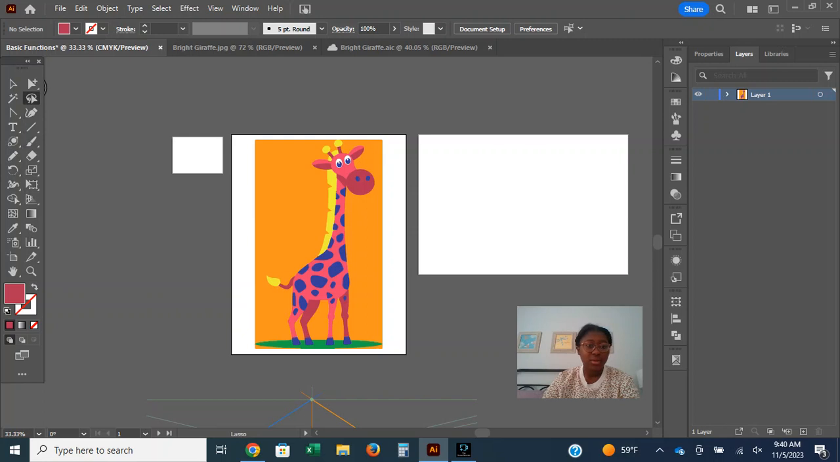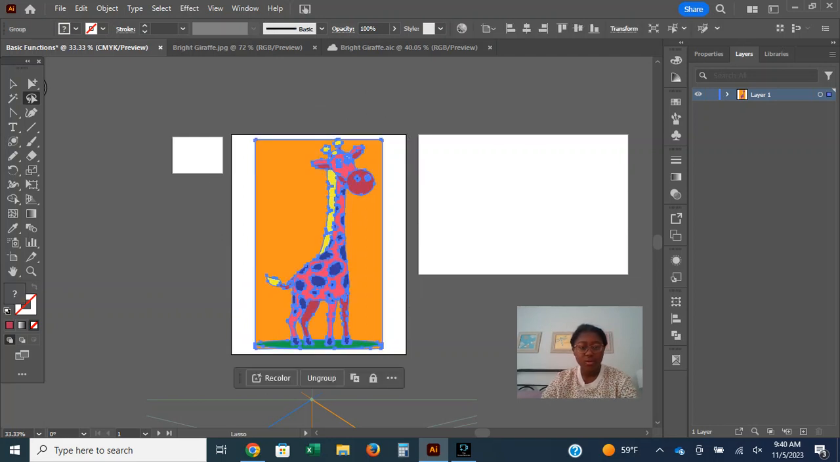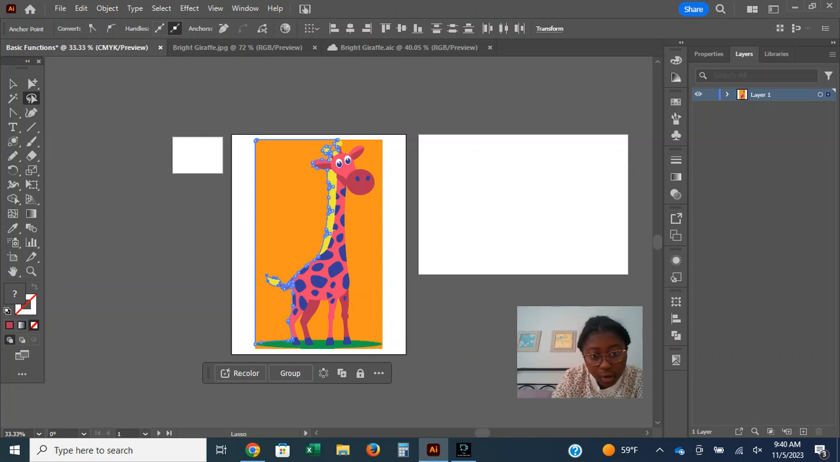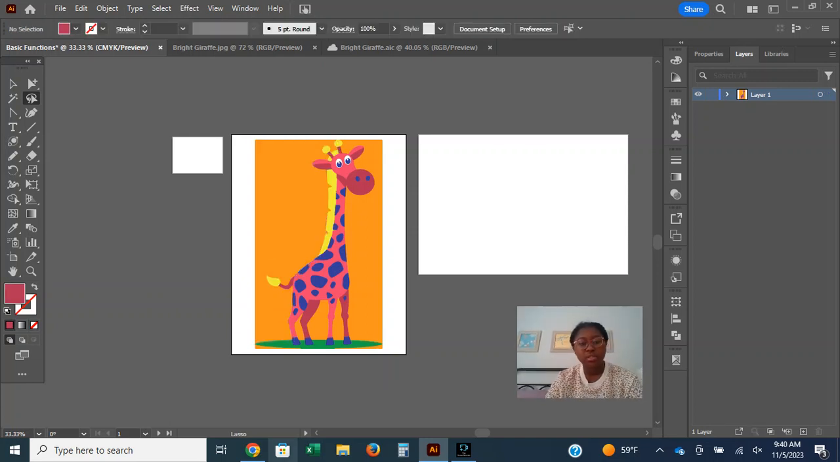So the lasso tool, I haven't quite used it, but I guess you circle around your design or whatever and it selects everything. Or click out. Or let's say I just want to select the tail. Say I just want to select the tail. It selects that whole area because they're all connected. But yeah, that's basically what the lasso tool is.